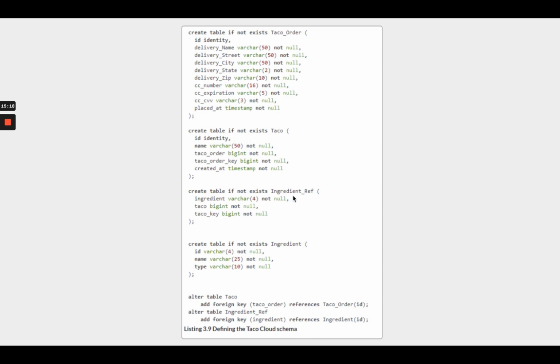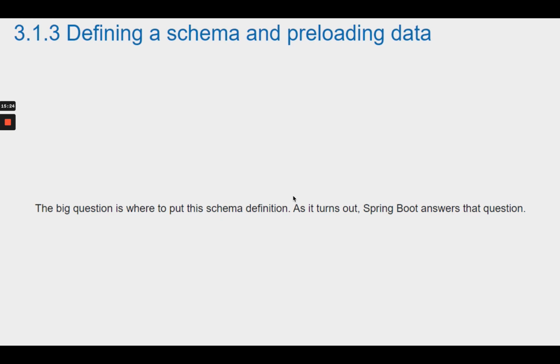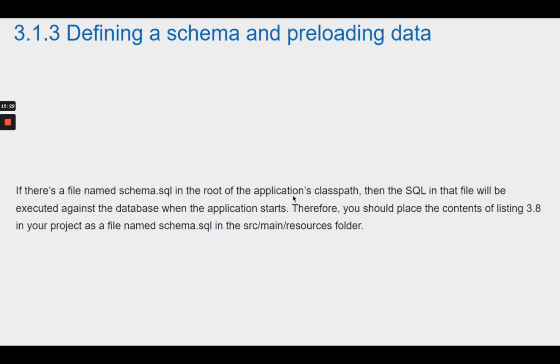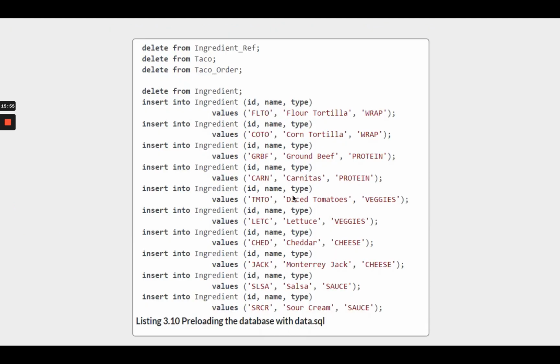The next listing shows the SQL that creates the tables. The big question is where to put this schema definition. As it turns out, Spring Boot answers that question. If there's a file named schema.sql in the root of the application's class path, then the SQL in that file will be executed against the database when the application starts. Therefore, you should place the contents of listing 3.8 in your project as a file named schema.sql in the src/main/resources folder. You also need to preload the database with some ingredient data.